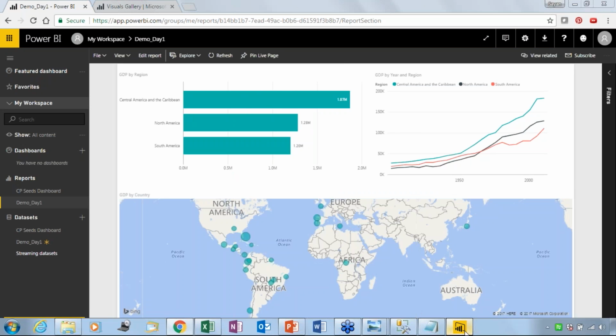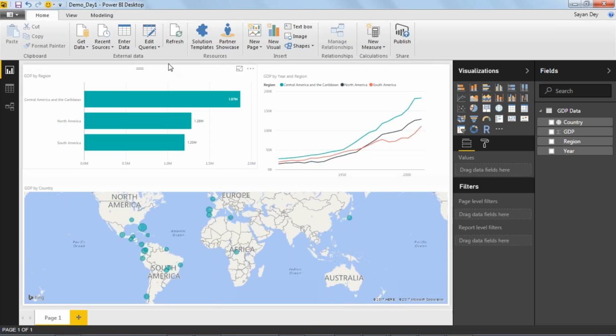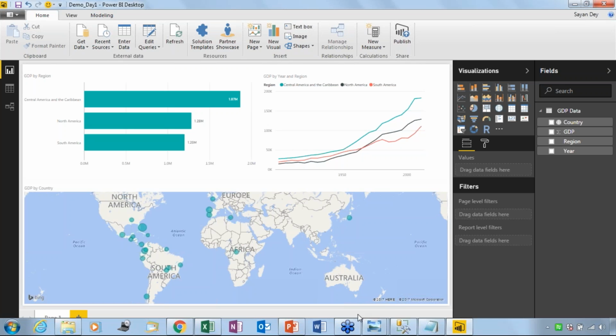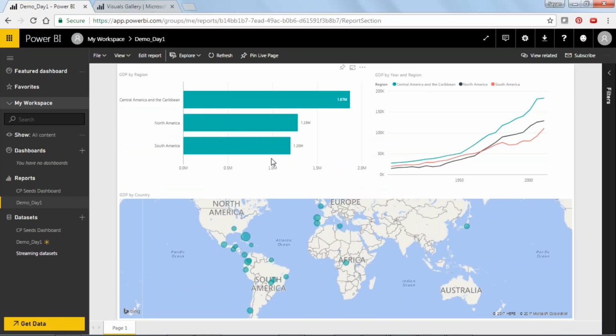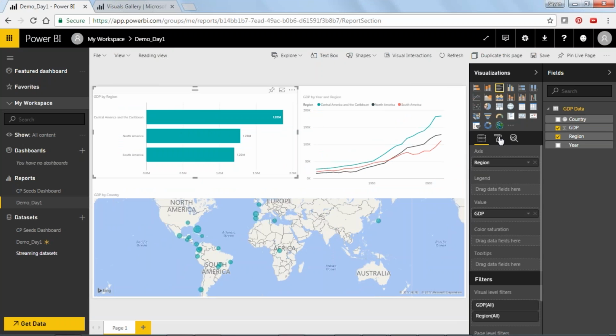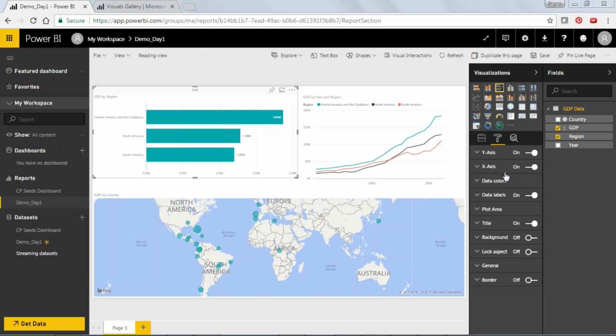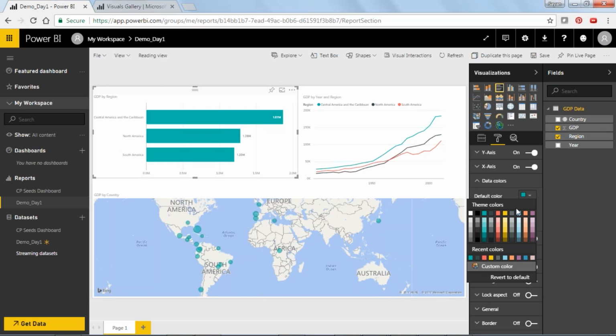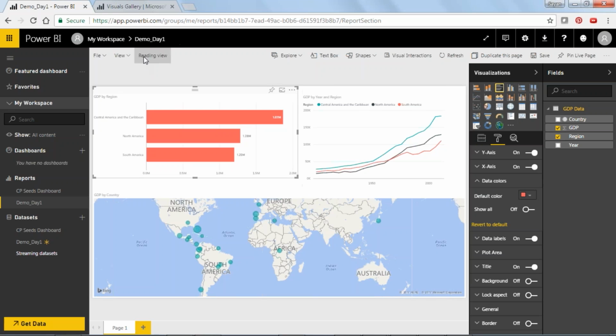You might be wondering that, okay, I got all this by developing in the desktop tool and I published it in the Power BI service, but you can actually edit your report in the service. You can actually come here and edit your report in the service. Let's say you don't like the color, you want a different color, you can actually come up here and change your data color. Let's say you want to make it red, you like the red color, so you can do that kind of edit.